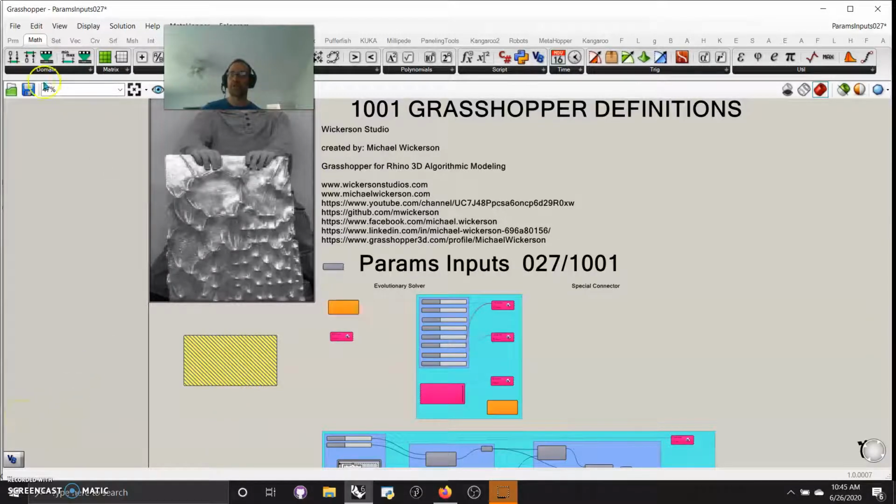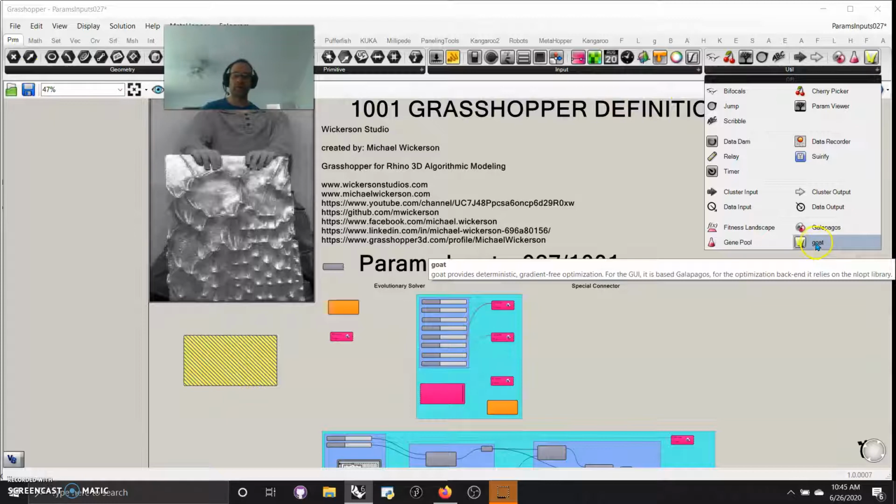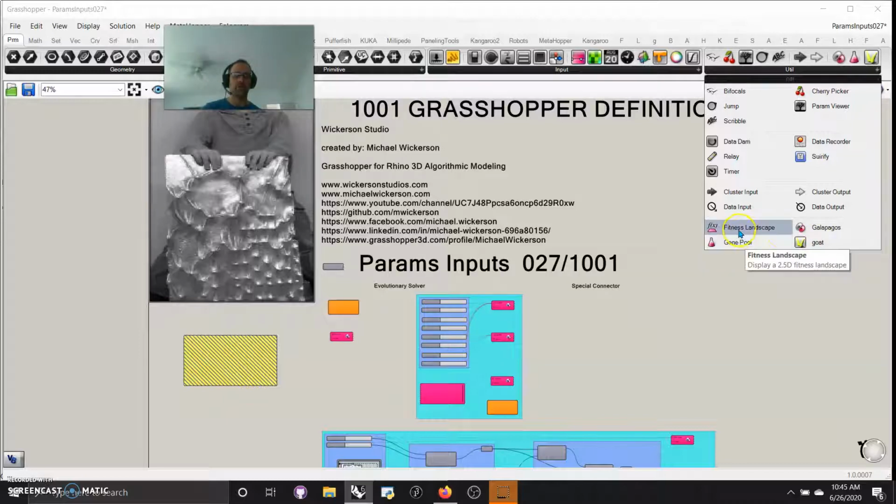I'm finishing up params. We've gone through every single node. The only one I'm leaving off is this Goat one that I imported. I'm having trouble with Goat, and I think it's because it's an old optimization tool. We're going to go into fitness landscape and Galapagos, and I'm going to show you one online, a video that you might want to look at. There's a couple online that are really good, about 36-minute videos. Anyway, let's jump into it.